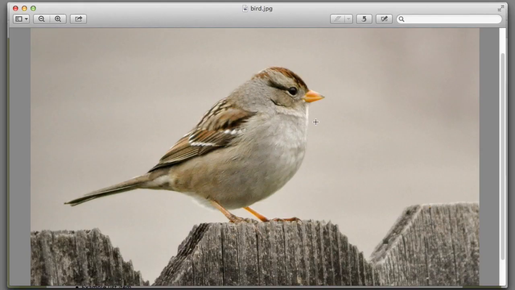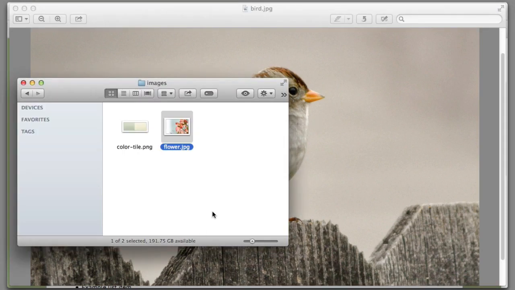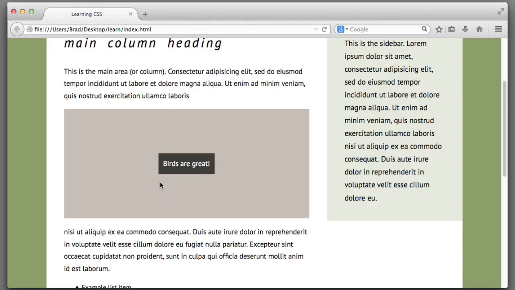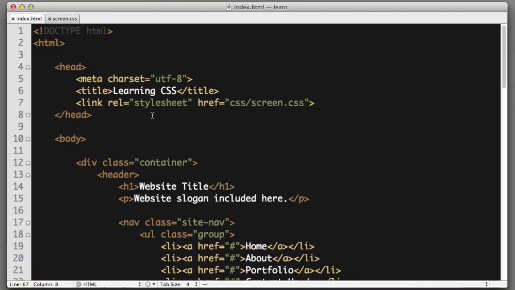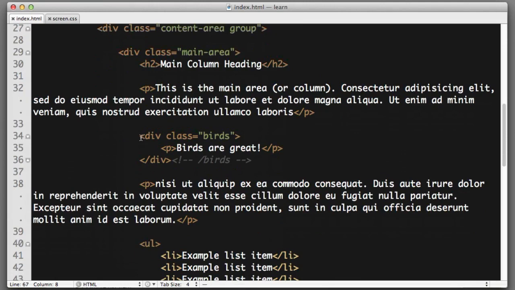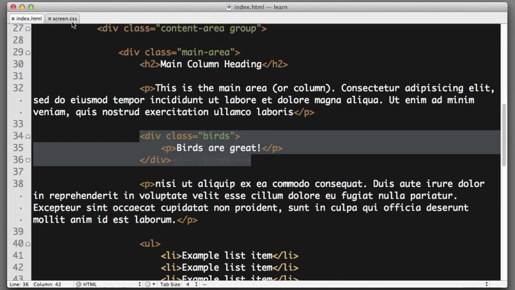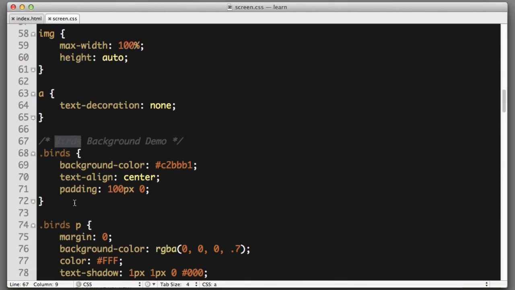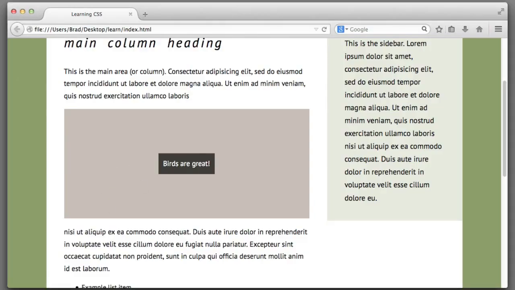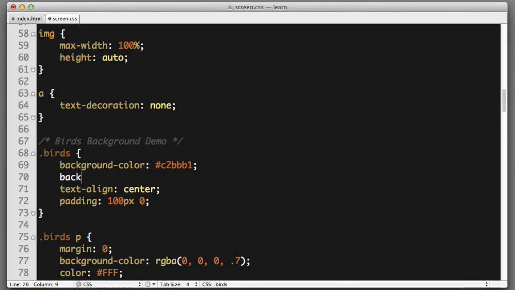But the background size property can save the day. So let's begin by adding that bird image to our images folder, bird.jpg, and let's add that to this beige outer box. So in our HTML, you can see that that is nothing more than a div with a class of birds. Here's the rule in our CSS. We can see this is where it's getting that beige background color.